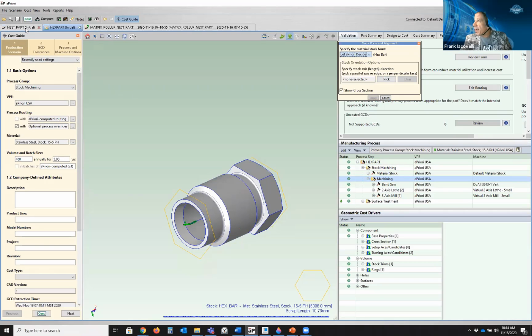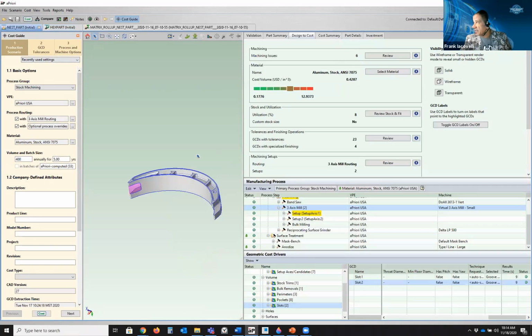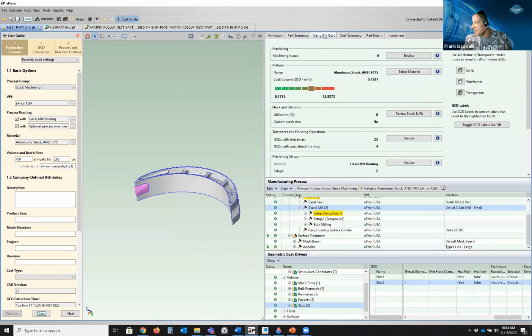So we're going to go back and take a look at the design to cost stuff next. And there's a few things in here. Design to cost isn't necessarily this tab, but it's also got to do with your heat map, your material utilization, your number of setups. So don't just think that design to cost is in here.